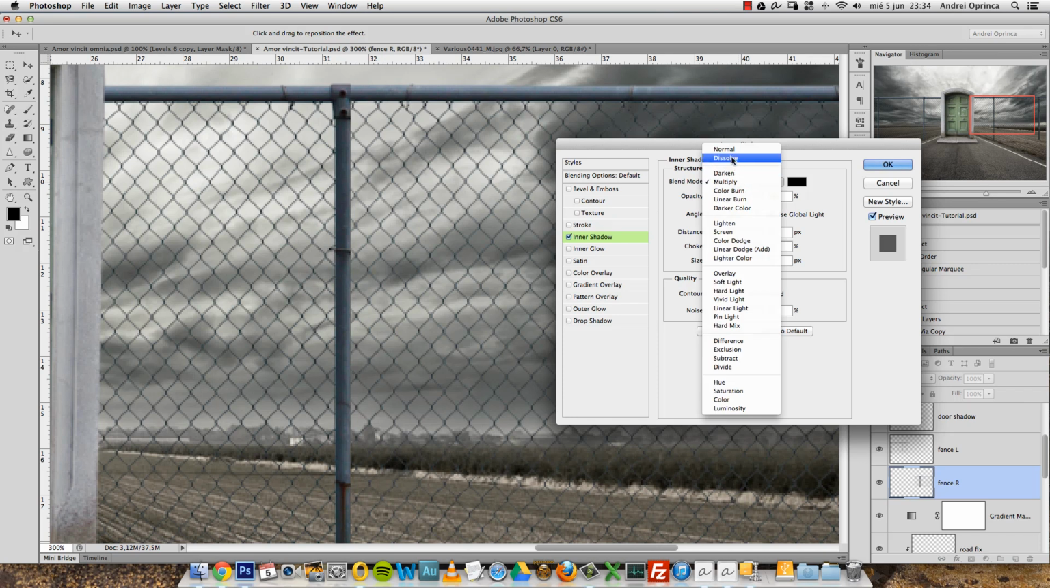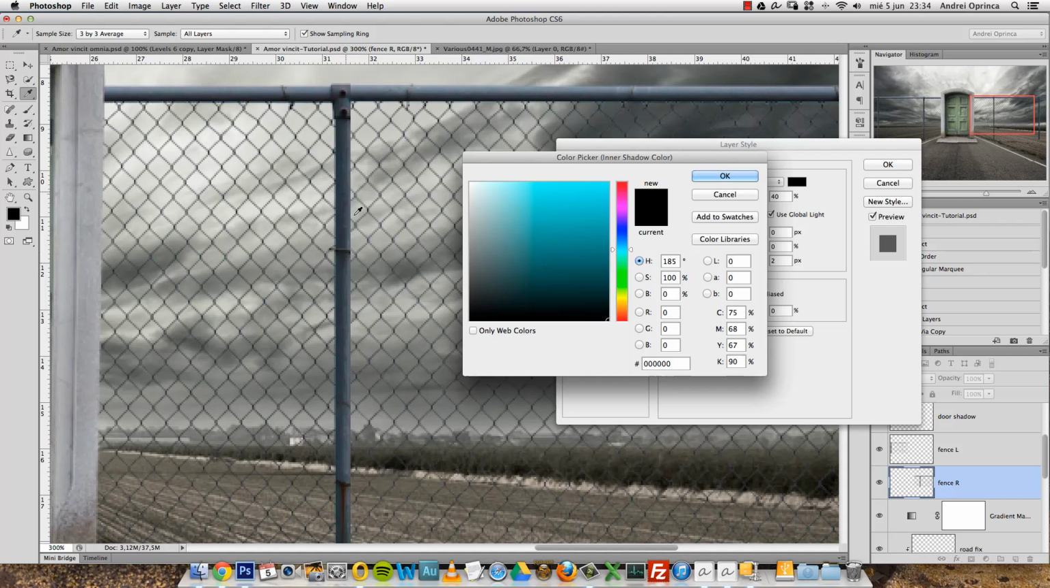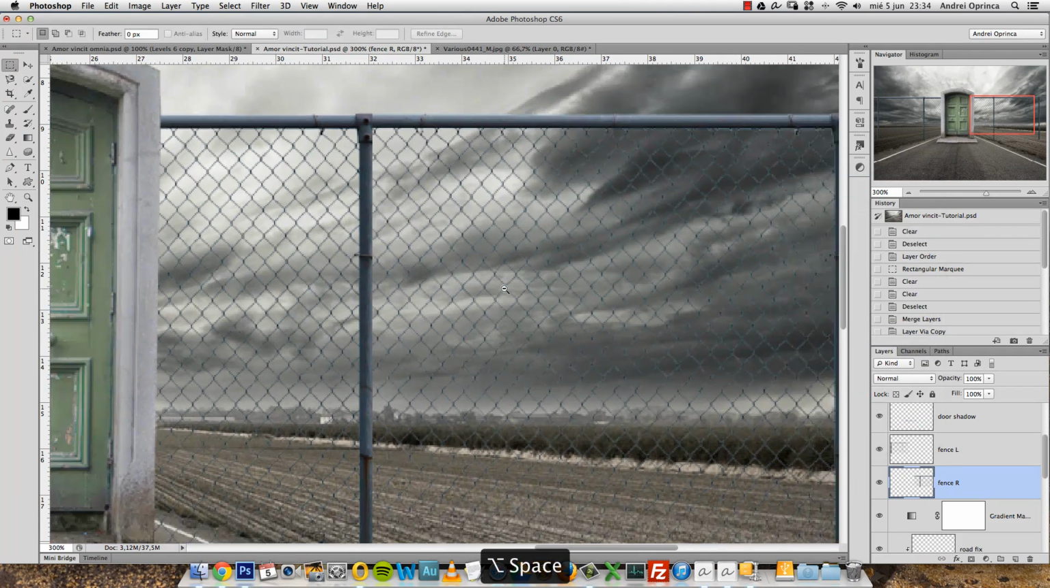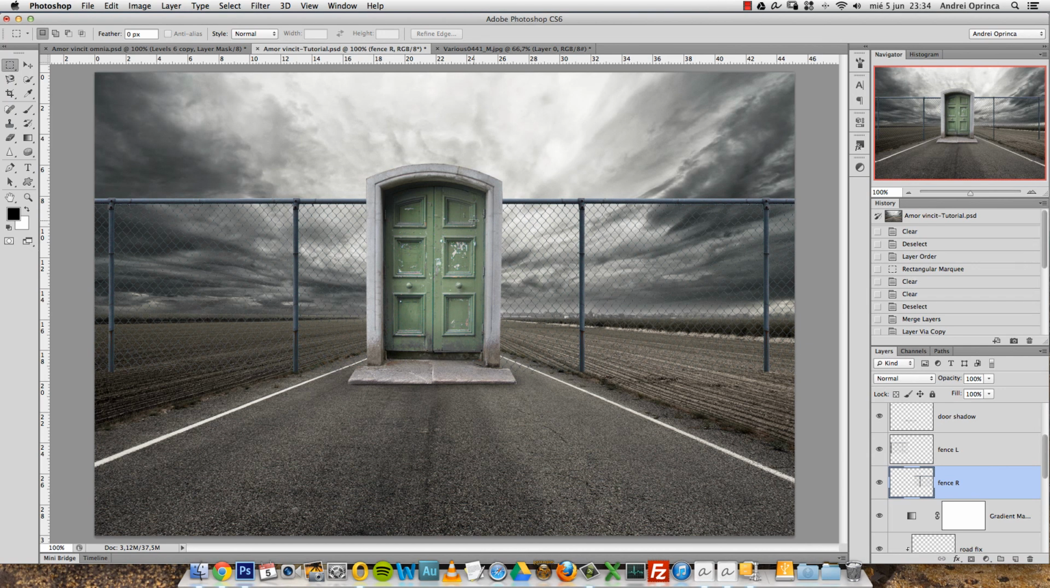And maybe use the multiply blend mode, or use the normal blend mode, or just maybe change the color to match the color of the fence and use the multiply blend mode, and then play with the opacity. But I'll leave it like that because it's not too visible and it doesn't bother me.